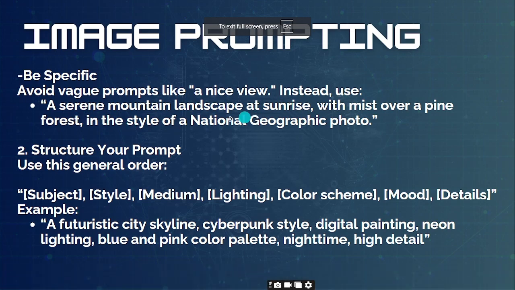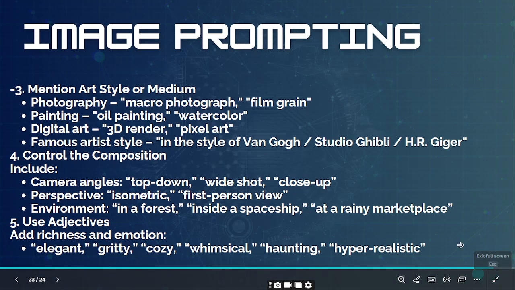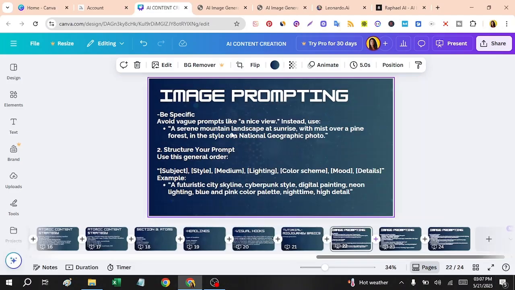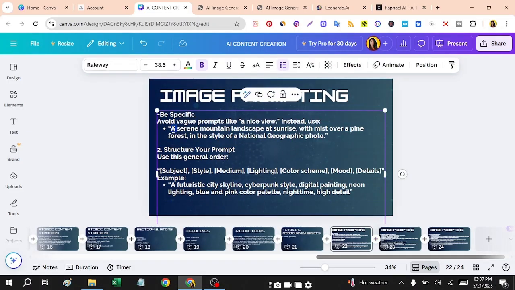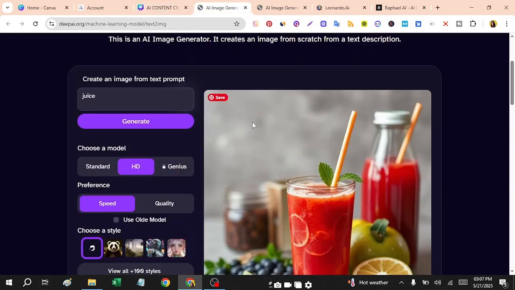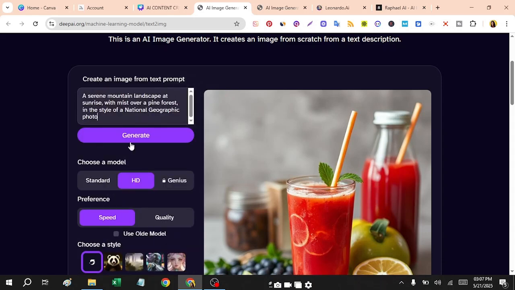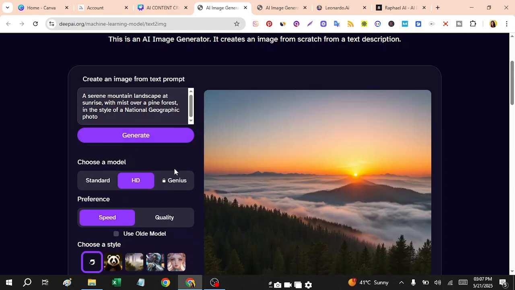Here you can see there is an example. You don't need to write just "a nice view." Here you can see an example: a serene mountain landscape at sunrise with mist over a pine forest in the style of National Geographic photo. This is the kind of prompt you should write in order to create the specific image that you actually want. So let me copy this prompt again, come to the image generator, and let's see what kind of image we get with this prompt.